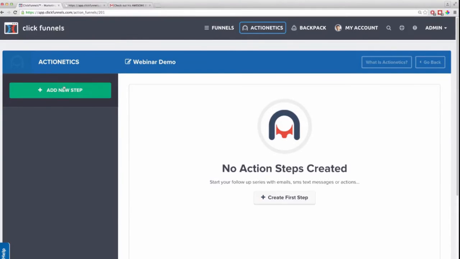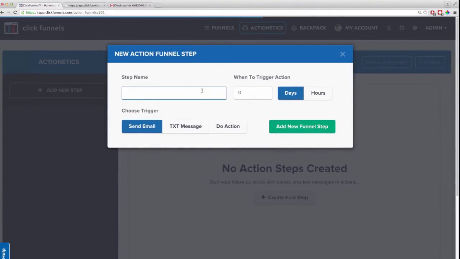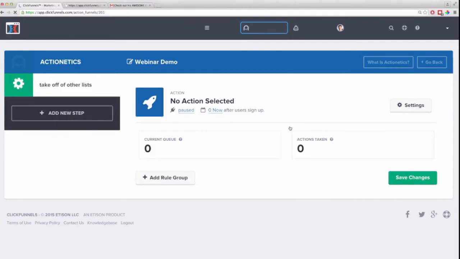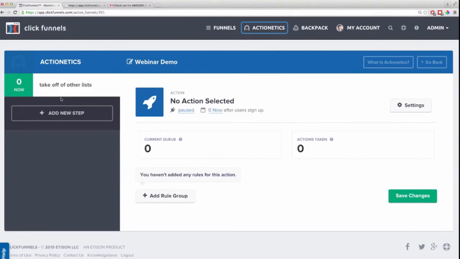So the first step now is I add my first step. I'm going to make this an actual action. I'm going to say take off of other lists. When do I trigger? 0. So I want it to happen immediately. So I add new funnel step. So what I want when someone joins my list, I don't want them getting a bunch of emails from a bunch of other lists. My first thing I'm going to do is I'm taking them off other lists. And I'll show you how to do that right here.